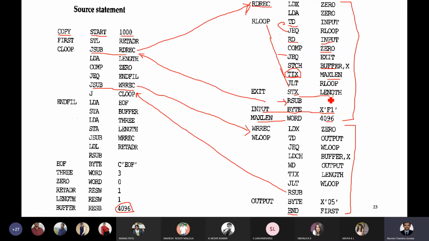I repeat, length is a variable that is to hold the number of characters you read from the input device. So this is the read record process. What we are doing in the read record process: we initialize X and the accumulator to 0. Then you test the input device. If the device is ready, then only you go for the read process. If the device is not ready, you will never go for the read process.